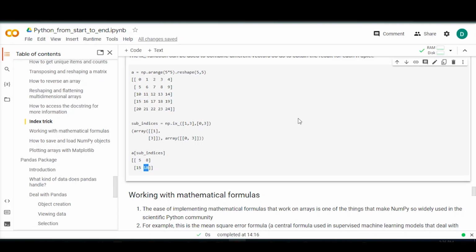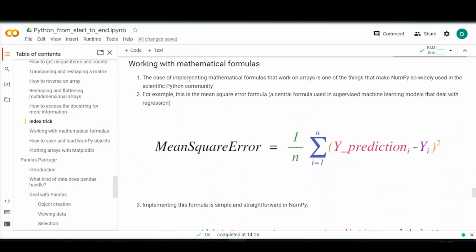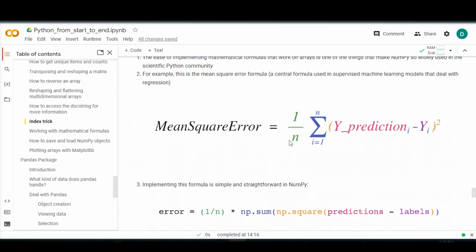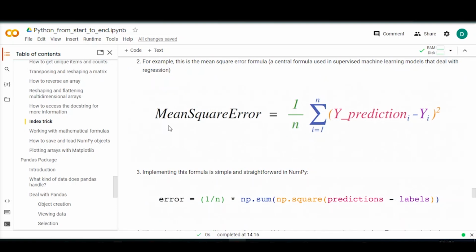Now we reach something called working with mathematical formulas. I could say that the ease of implementing mathematical formulas that work on arrays is one of the things that make this package, NumPy in particular, so widely used in the scientific Python community. Now I'm going to pick up this example about calculating the mean square error. If you missed what this is, you might want to check our course on prediction from the start to the end, where we explain the functionality of calculating mean square error.